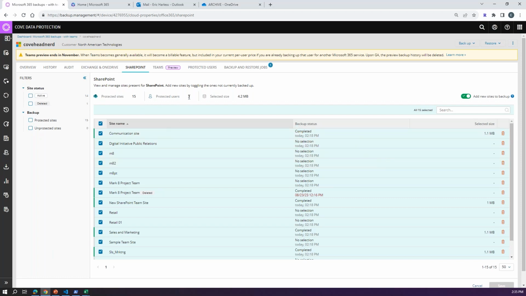So 15 protected sites, 3 protected users. My billing for SharePoint here is really only tied to 3 users. Those 3 users are already being backed up as part of my mail, so therefore no additional charges being incurred for SharePoint. Selected size 4.2 megabytes, and we see that breakdown here based on those individual sites. So not a ton of data to play with. Add new sites to backup with this turned on. As new sites are created, they'll get backed up.